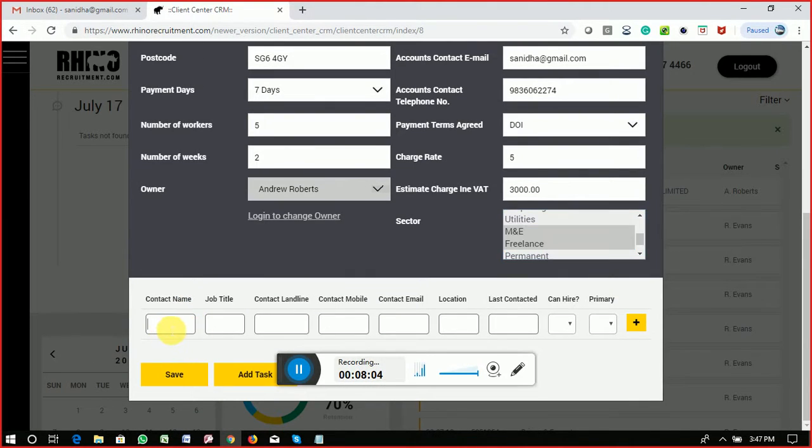Okay, I'm putting the contact name. This is the primary contact name. I'm putting it here, and contacted, suppose 17.